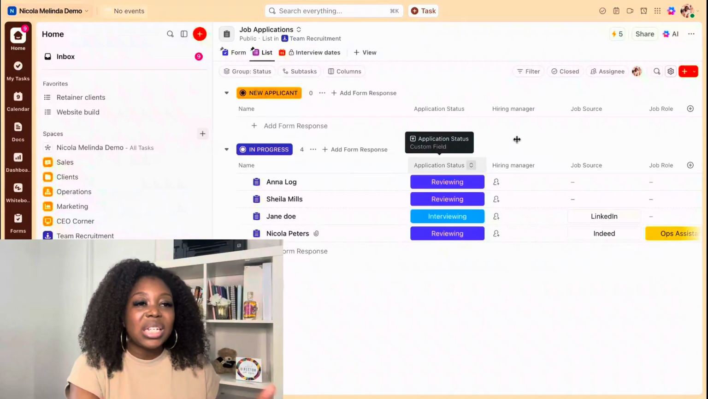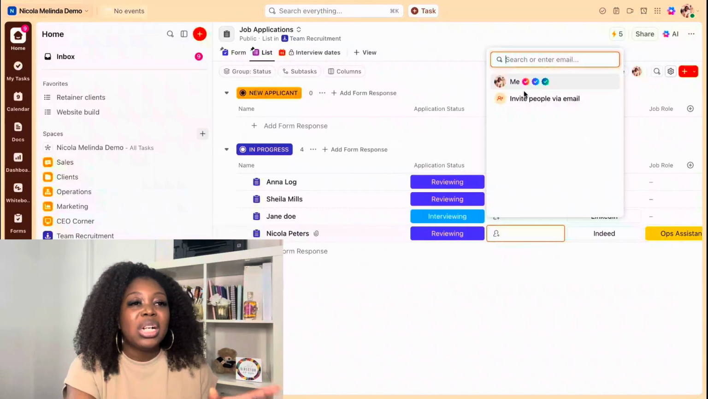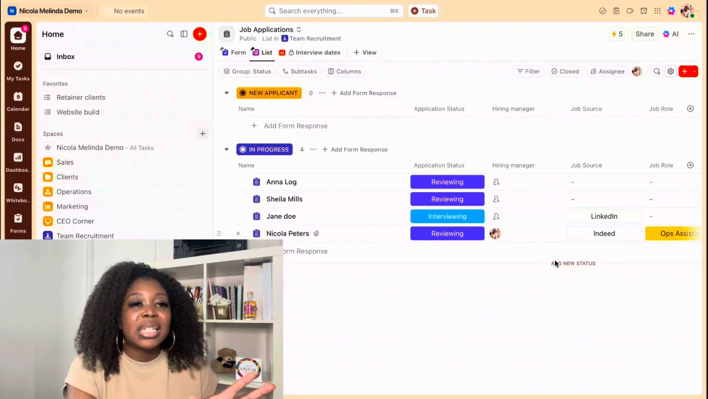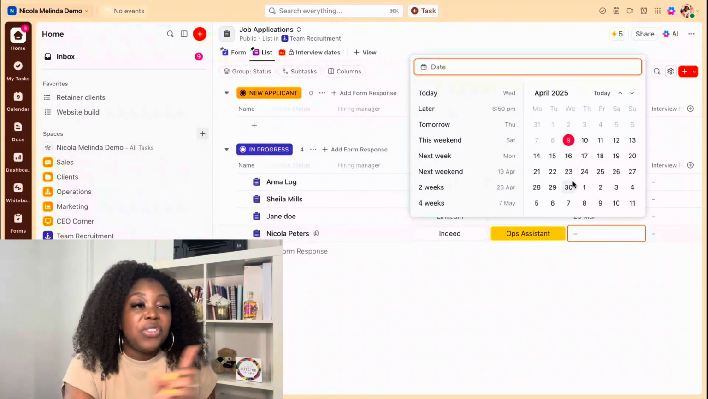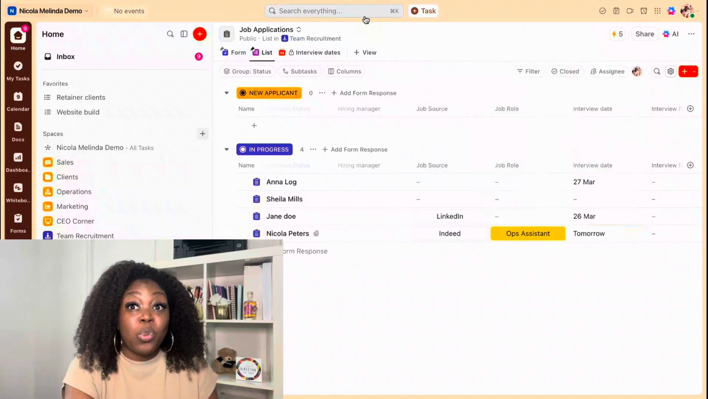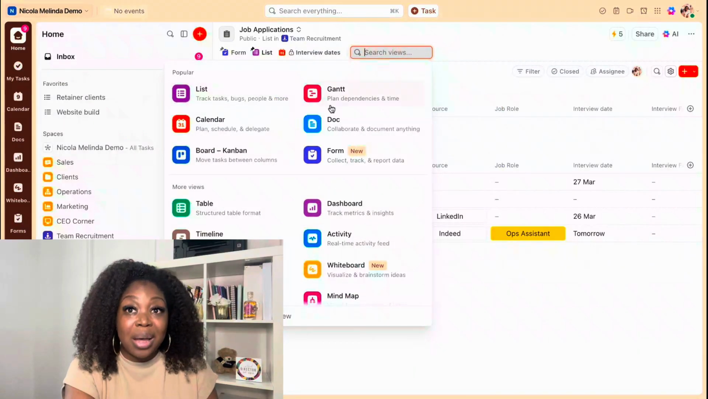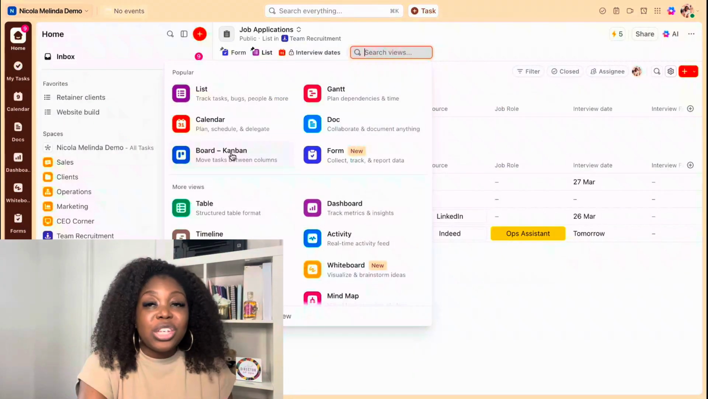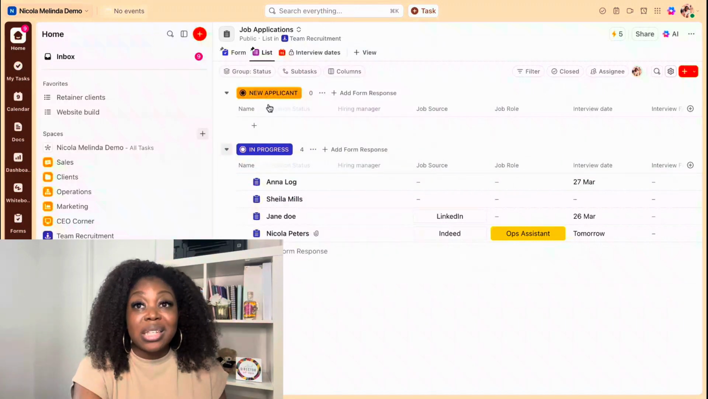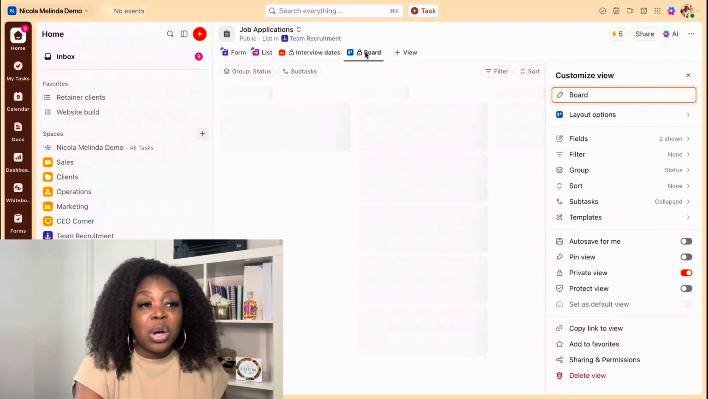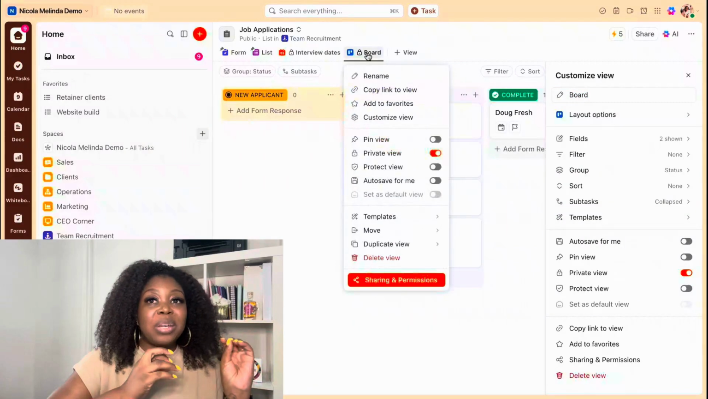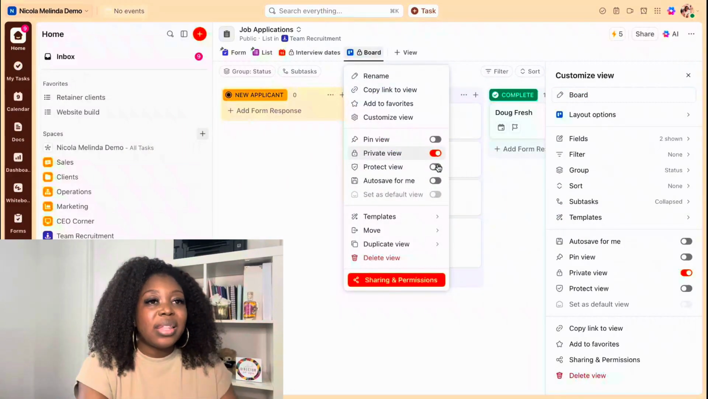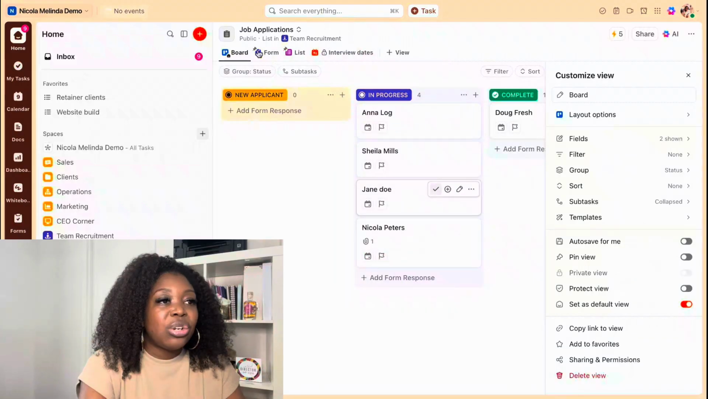So for a new candidate, we can set our hiring manager. We can also go ahead and if there's an interview date already set, we can apply that. So if you prefer to see this in a different view as well, what we can do is set up a Kanban board view. Now, something that you're able to do is you could also set this as a default view as well, which means that when you come into this list, the default view will be the board view. So we'll set that up, and let's regroup our tasks.